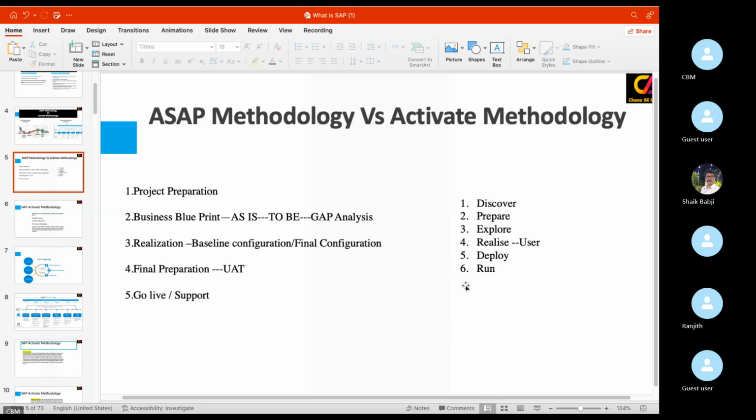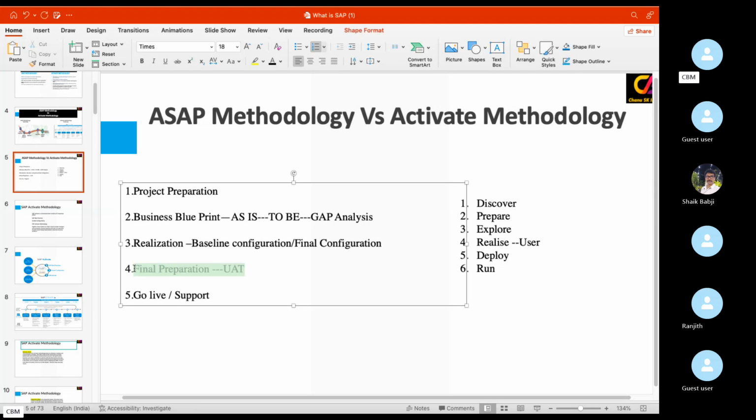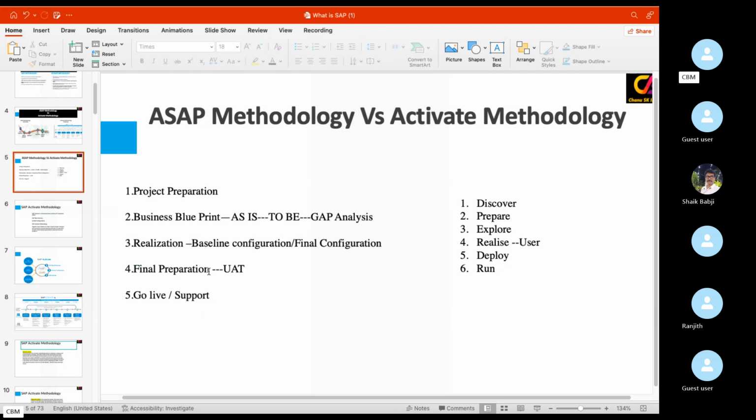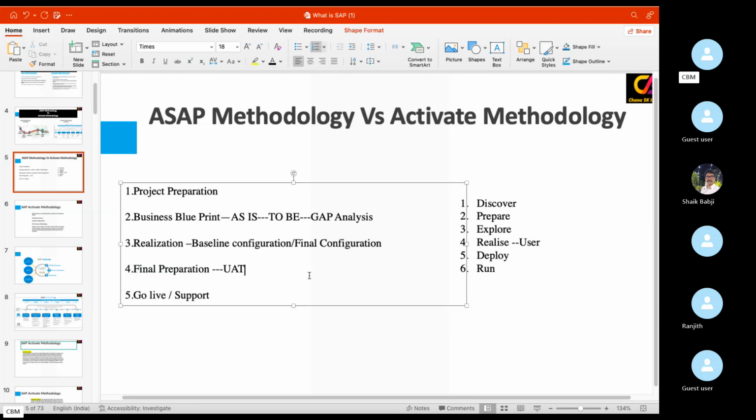Finally, UAT, meaning final preparation, is where several kinds of testing activities will be performed, like unit testing, integration testing, regression testing, and penetration testing. Other testing activities are positive testing and negative testing. So many testings are there. Based upon the business requirement, we will conduct these testings in the final preparation phase, and data migration activities will also be performed in the final preparation phase.